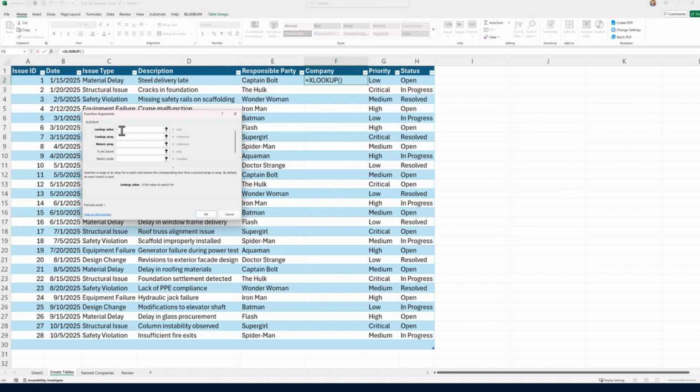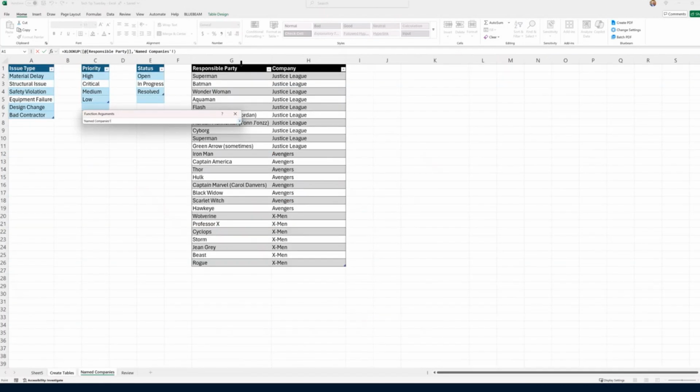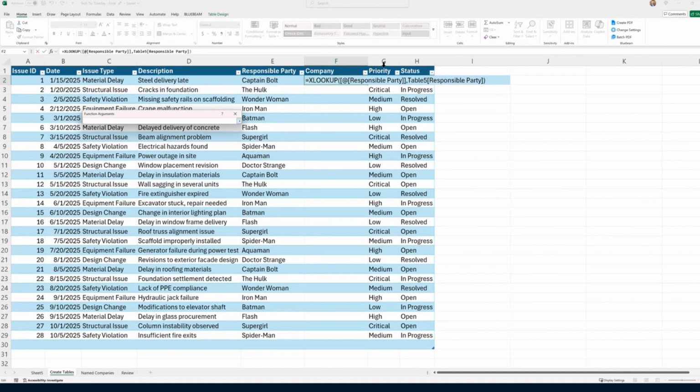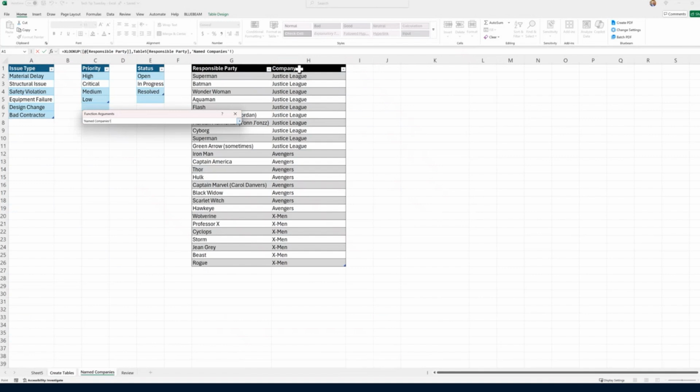So I want to look up here and it's telling me, what do I want to look up? What value? I'm going to click there. I know that, and I'm looking up Captain Bolt. I'm going to reference where am I going to look for this? So I'm going to go here and I'm going to look at responsible party. I'm trying to match it, right? Now I'm going to return, and say, where am I finding what's the answer? So I'm going to go here. It's going to go to this company.